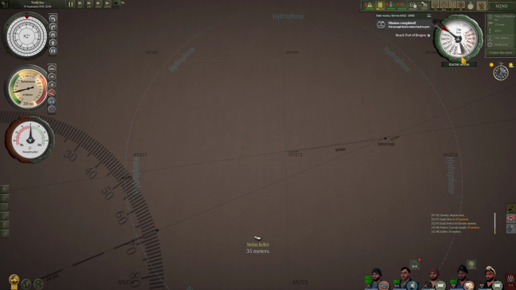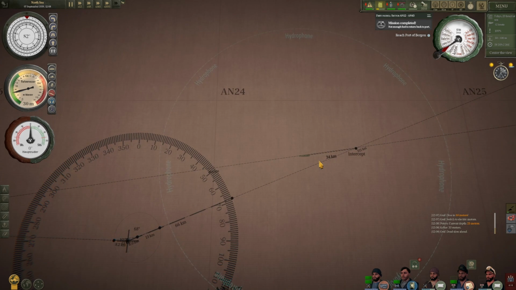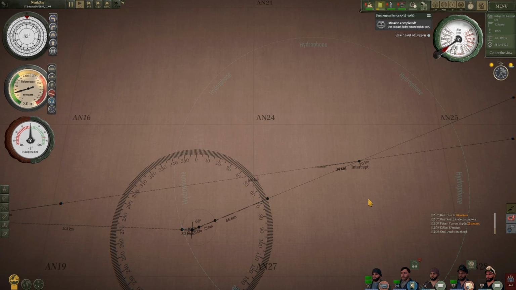35 meters. And we're still running at full flank. I might slow us down. Slow down to dead slow ahead, so that they can hear a little bit better. And we'll put it on Excel time and see if we get our hydro contact. Current depth 30 meters.